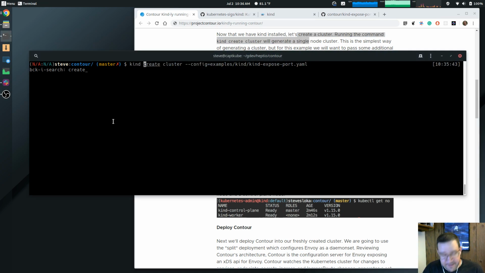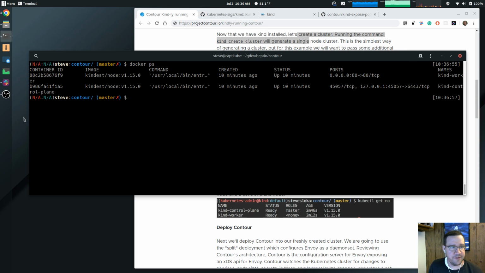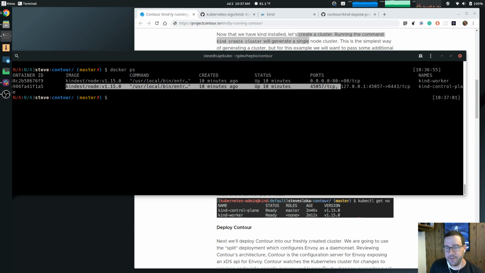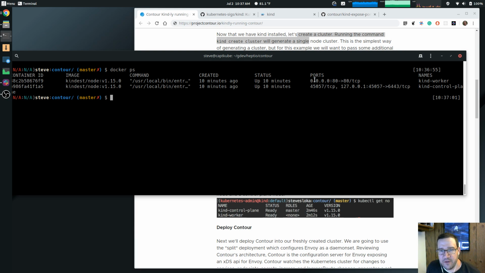Now for the sake of time, I've gone ahead and done that for you. And what you end up with are two containers. So we said we wanted two nodes, and now we have two. This first one is the worker node, and this bottom one here is the control plane node. And you'll see here on the worker node, we've exposed everything to port 80.